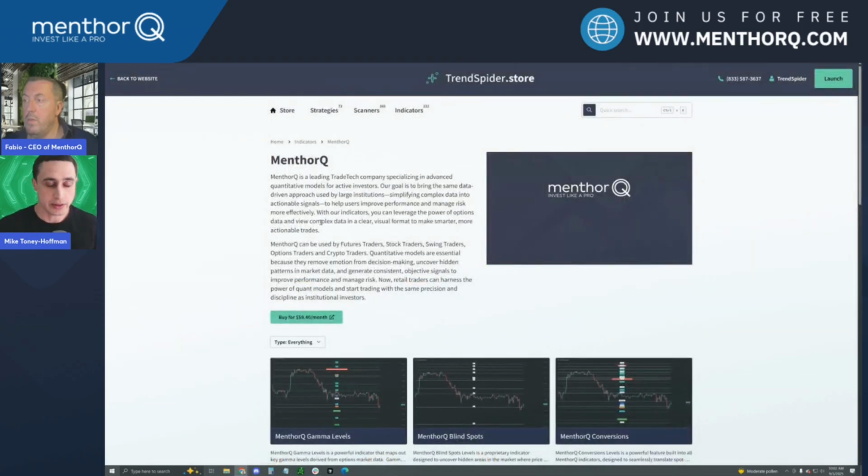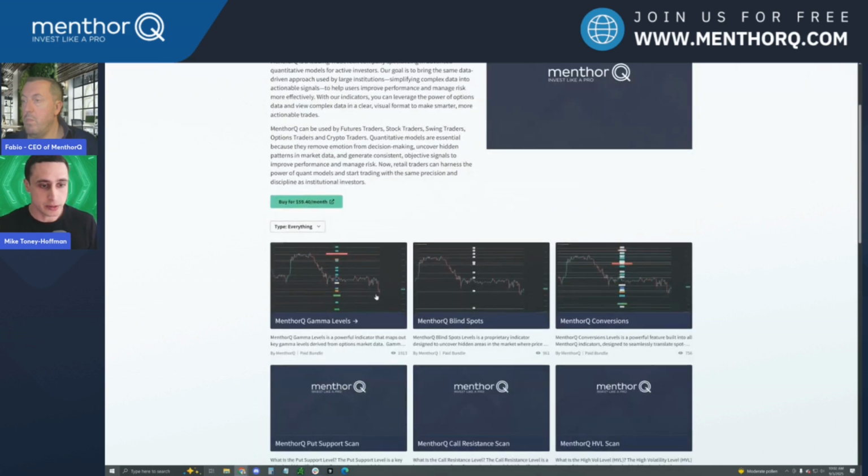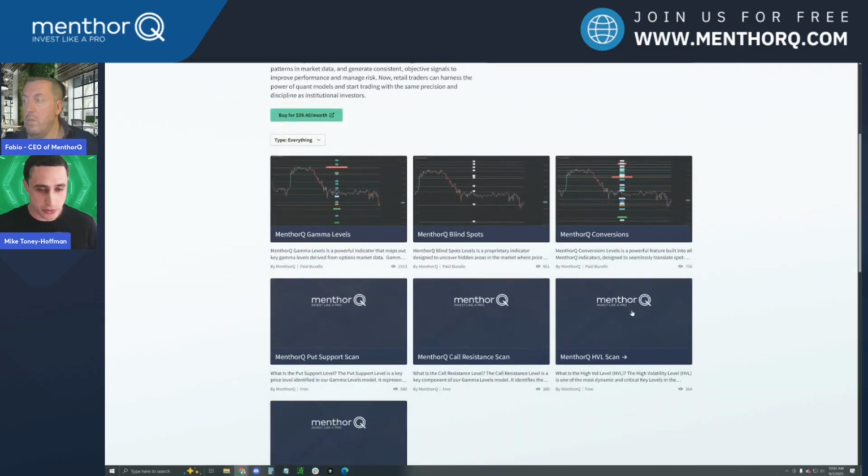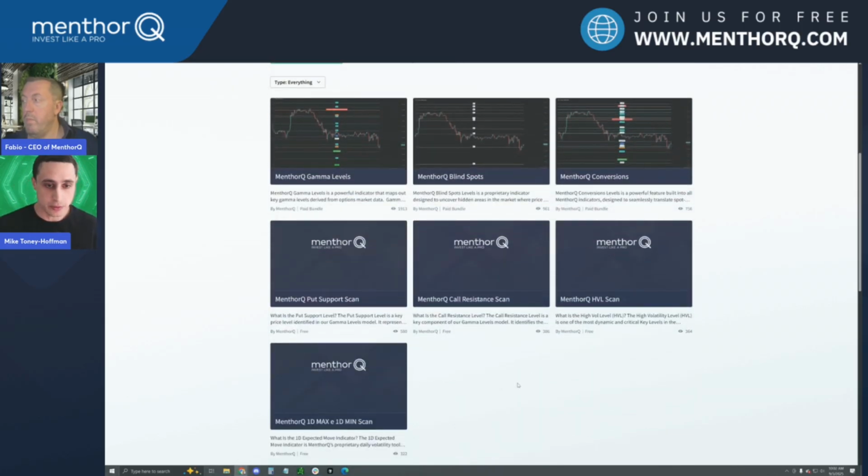And then once you are a user of both MenthorQ and TrendSpider, you'll get access to these 3 different indicators right here. Of course, the gamma levels is what we're going to be really focusing on today for crypto, but it also comes with the blind spots and conversions. And one of the biggest value adds TrendSpider provides for MenthorQ is our scanners. You're going to be able to scan for stocks, cryptos, whatever, all the available assets that are trading at put support, at call resistance, the 1-day min, 1-day max, and the HVL levels in real time.